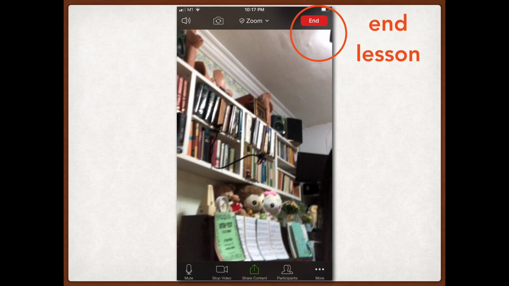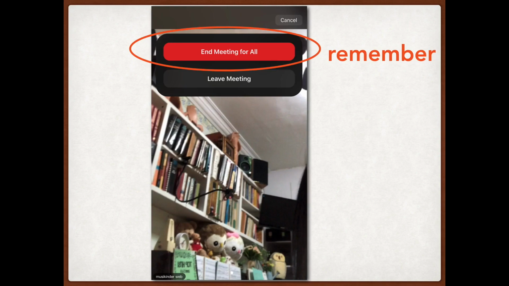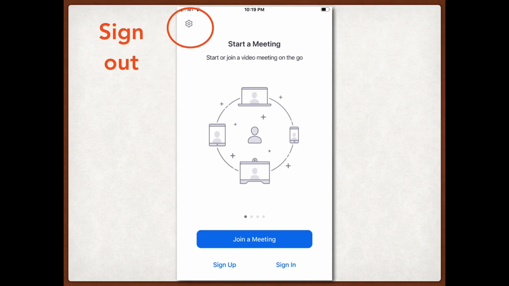When you end your lesson, this is how you need to end your lesson. Do not just end and leave. There are a few steps you need to do for security purposes. End your lesson by ending the meeting for all. That means you will end the meeting for your student and end the meeting for yourself. So remember, you need to end meeting for all. And not only that, you have to sign out from your setting. So go to your setting and remember to sign out. So you will leave your meeting totally.